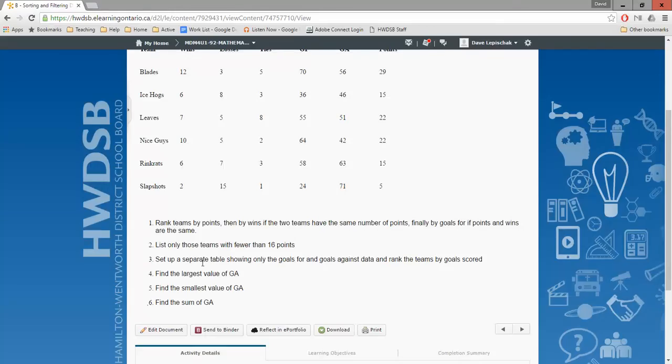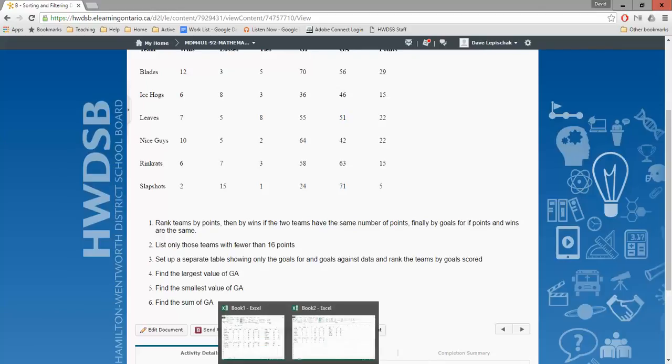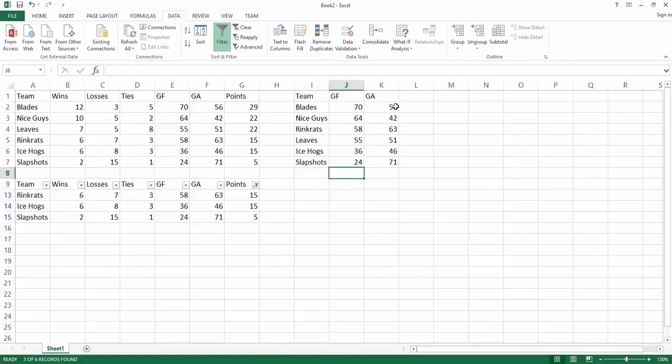What did I want to do next? Find the largest value of goals against. Now, I could just sort by goals against, but we're going to use little formulas here to find the largest value of goals against and the smallest value. So I'm interested in this column right here, the goals against column. So I'm going to record the largest number, the smallest number, and the total in these three boxes here.